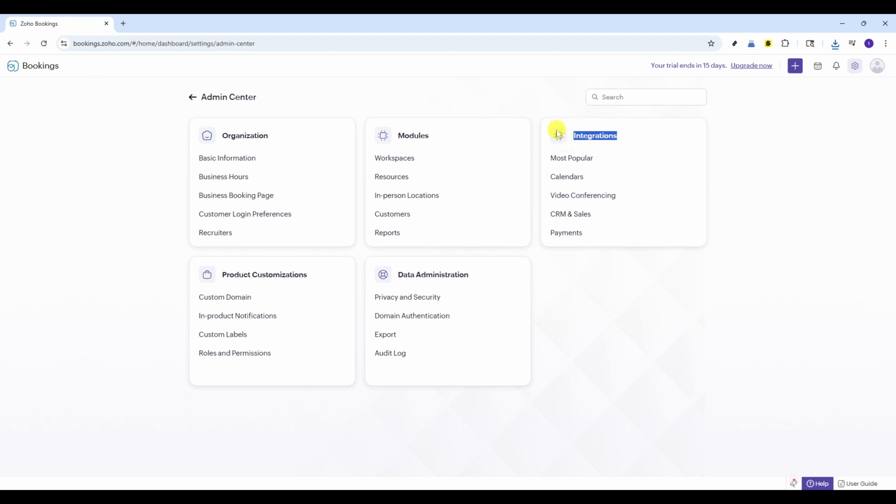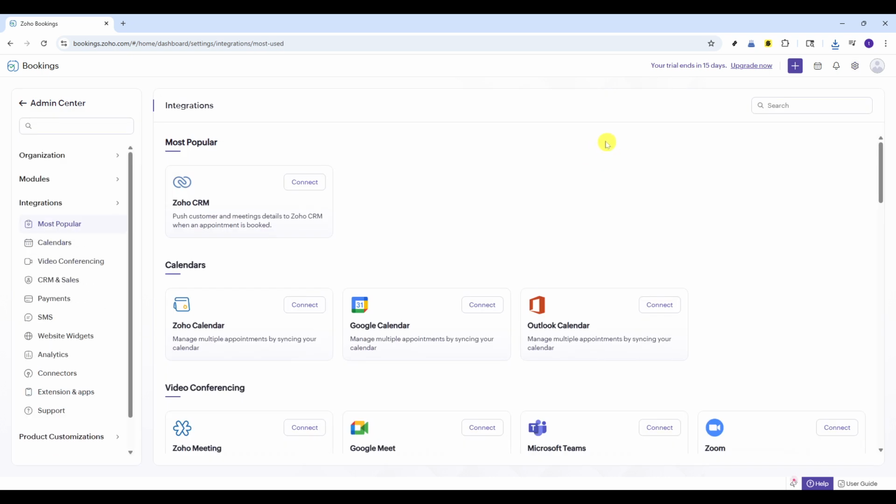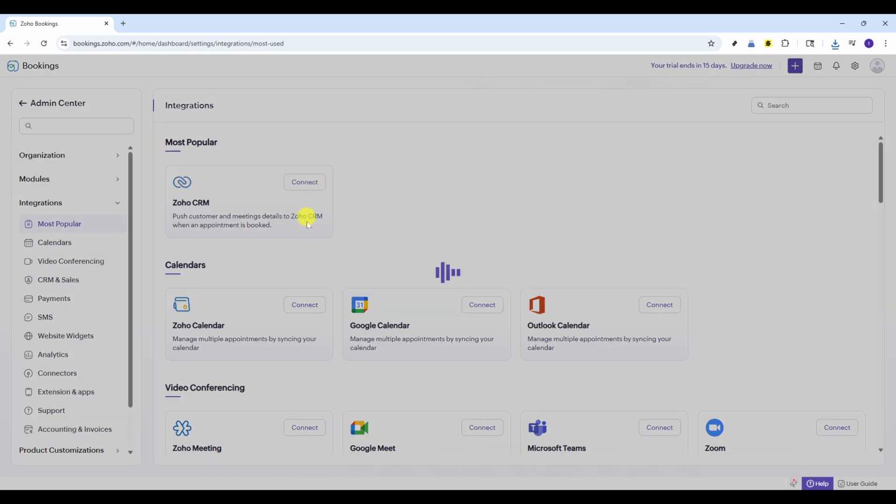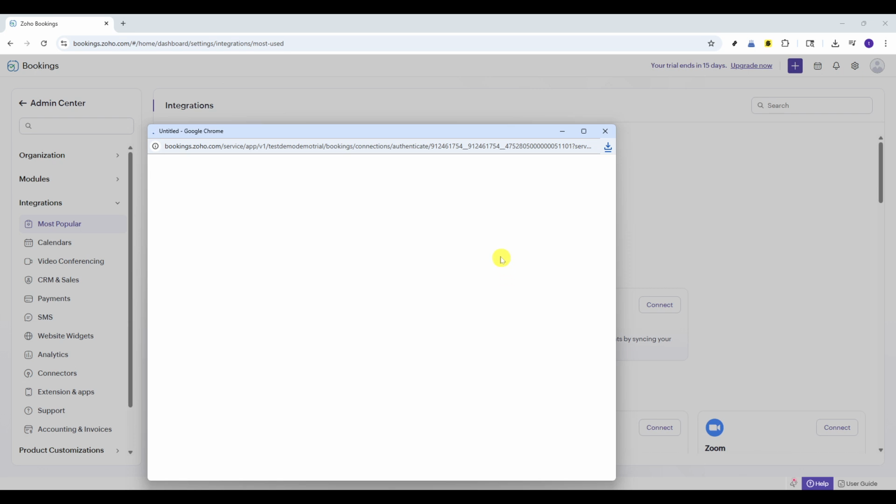Inside integrations, look for the category labeled Most Popular. This view surfaces the most commonly used apps, and Zoho CRM should appear there as one of the top options. Selecting this category makes it faster to find the CRM connector without searching through the full catalog. On the Zoho CRM tile, click Connect. This starts the secure authorization process so bookings can talk to your CRM.